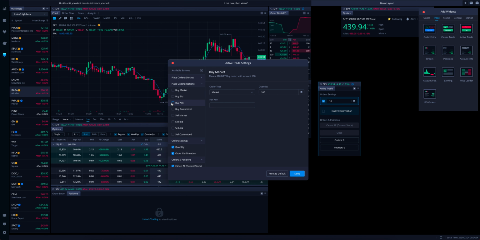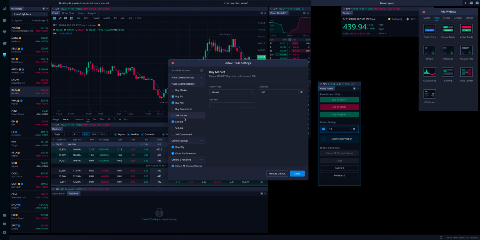So typically what I do is I buy the ask, sell the bid, and then I'll have another one for buy the bid, and then I'll have another one for buy customized. I'm always selling the bid regardless of what happens. I'm especially scalping, day trading, stuff like that. But you can go right here, set up your hotkey, whatever you want to do.